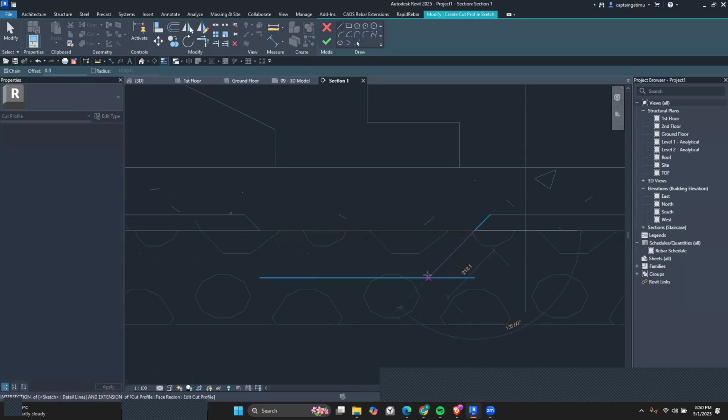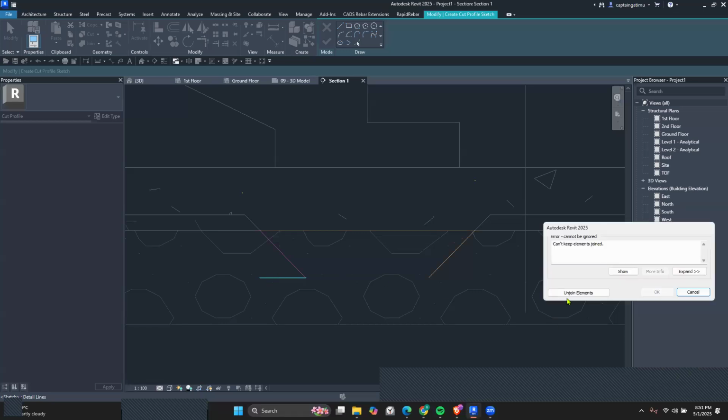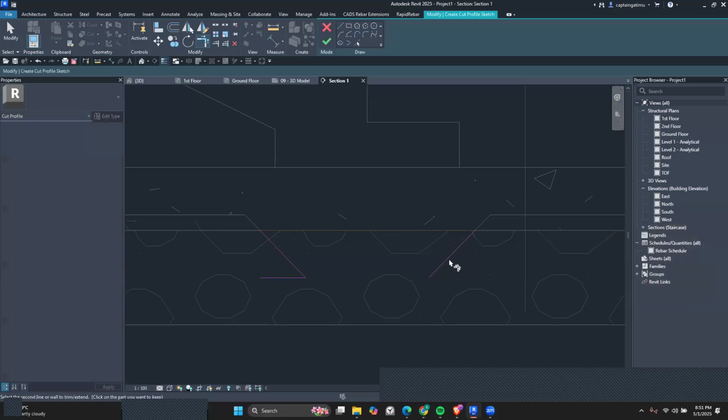So I don't need to extend it manually to the end, but you can. Say for this one, you could just match the angle and then use the trim extend to corner tool. Sorry. Let me just redo that quickly.